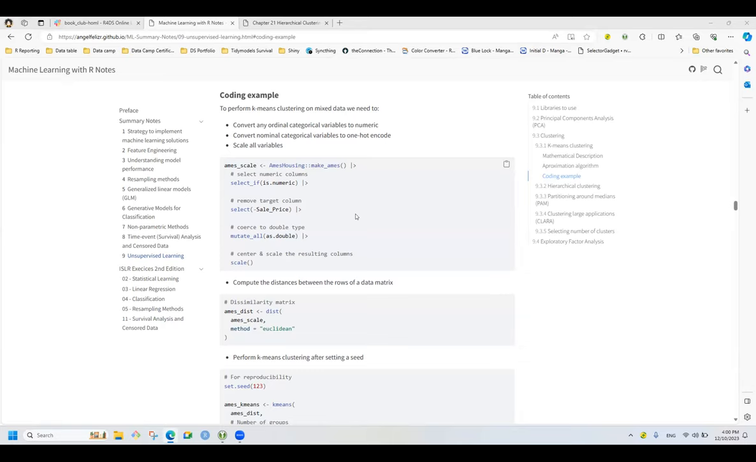Hello, let's talk about clustering with hierarchical clustering. The first step that we need to do before applying this machine learning technique is to scale and make sure that all our variables are numeric. So we select all numeric variables. We take out our target because we want to learn from the data, not from the target.